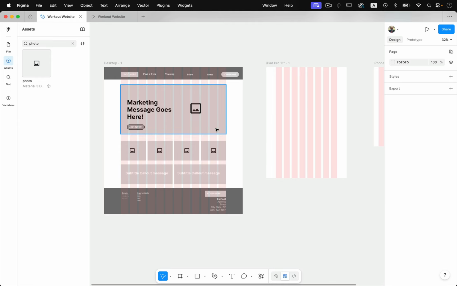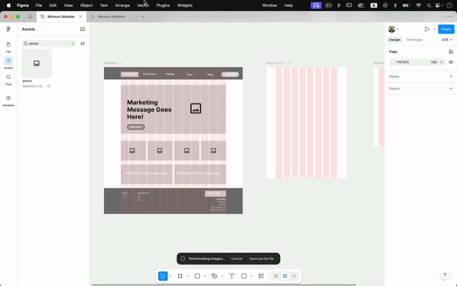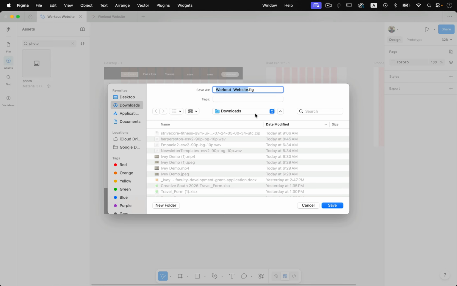When you're finished, save a local copy of this. So we'll go up to File and do Save a Local Copy. Again, this will make it a Figma file, and you can save it somewhere onto your computer, and that Figma file is what you're going to turn in for this week's project.